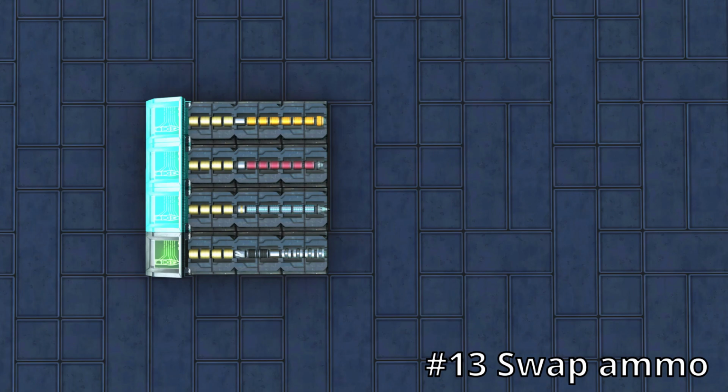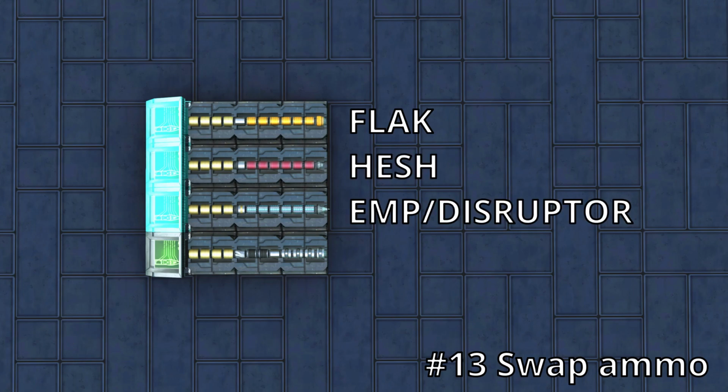Also something I haven't done yet but might do in the future. If you have a gun that fires a usual mix of shells, like what I'm having right here is some timed fuse flag, some hash, some disruptor conduit EMP to suppress the enemy shield, and then some timed fuse airburst frag with some smoke in there to offensively suppress the enemy lamps system.